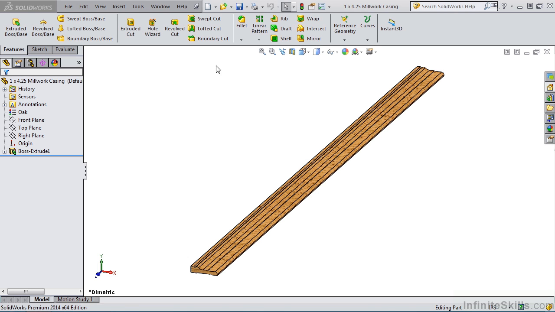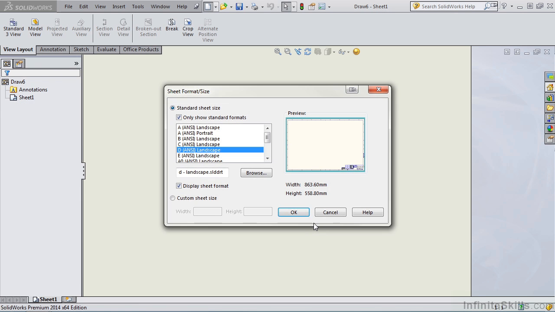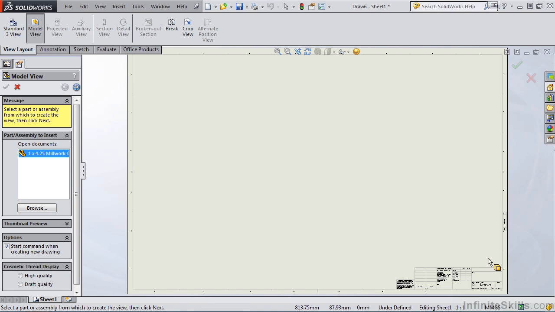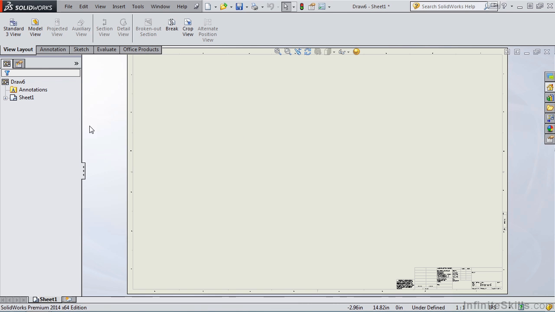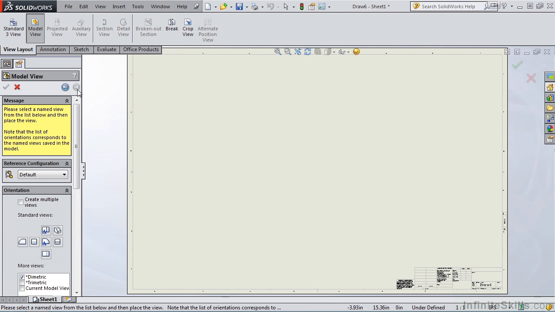I am going to select New, Drawing. OK. Let's go ahead and use a D ANSI landscape. I'll select OK. And then I want to change my units to inches. I'm going to go to my View Layout ribbon, select Model View. There's my casing. I'll select Next, and then a front view.